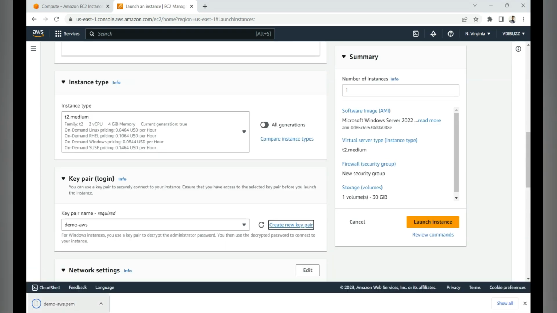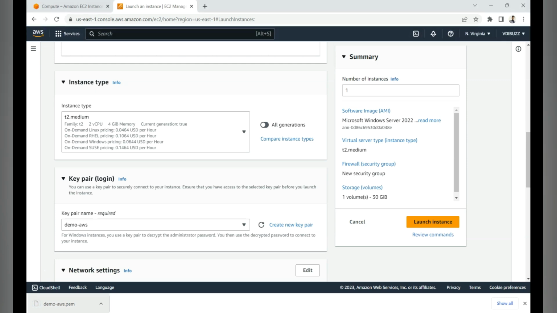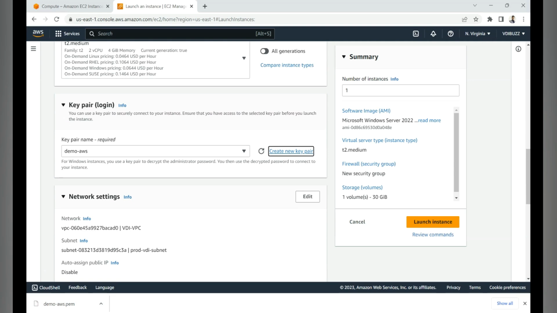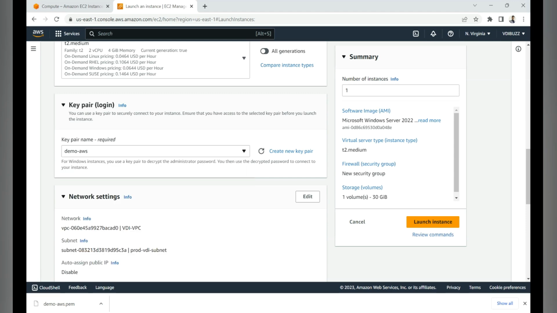It will automatically download the private key. You have to keep this in a safe location. This is required to retrieve the password later to log into the particular VM. Once you have this key pair, it will automatically be selected here. If you have multiple key pairs, you can choose which one you want to use. In this example, I'm just going to keep AWS demo.